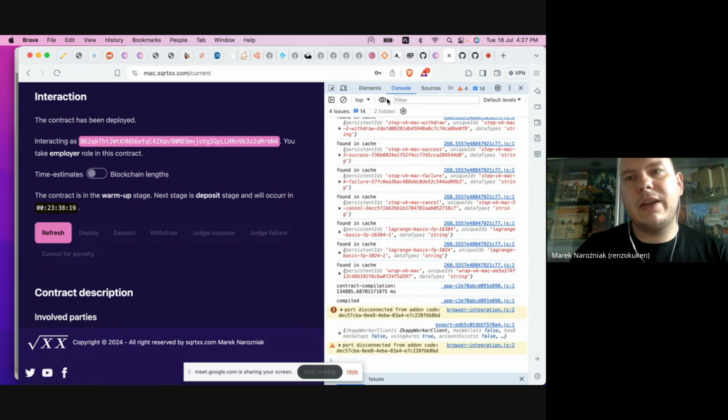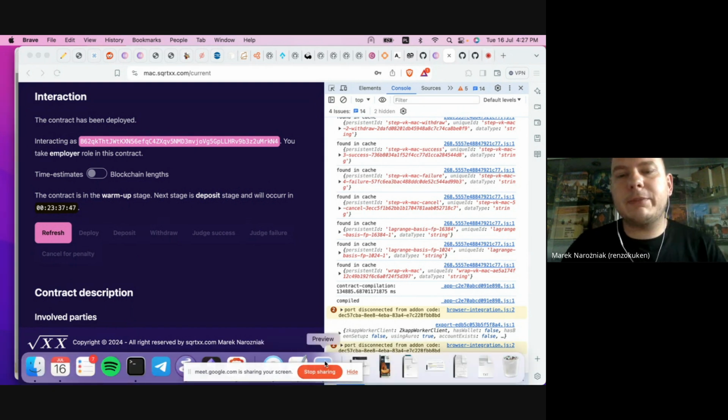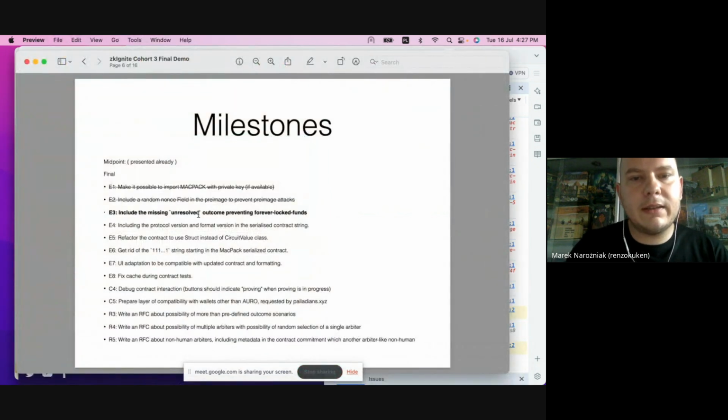And the bug I discovered during the midpoint part was that if nobody judges success or failure, the funds will be locked forever. So it was pretty dangerous, because if you put some money in this contract and the person who is supposed to judge success or failure forgets to do it, it would prevent anyone from getting their money back forever. It would just be stuck there. So this milestone was about fixing this bug and adding a new unresolved outcome.